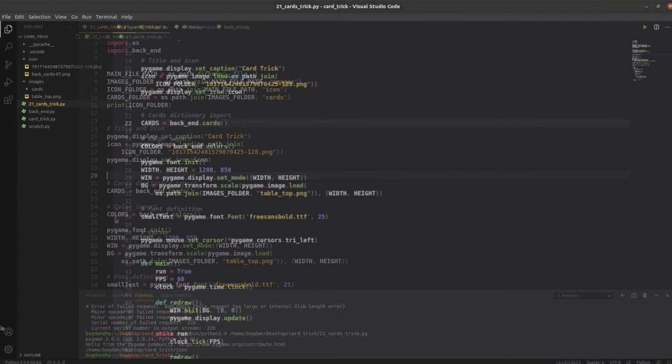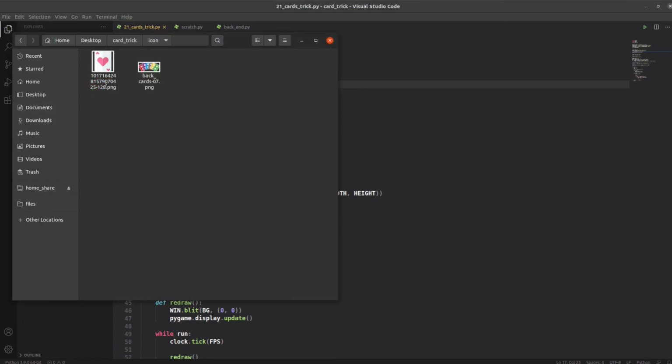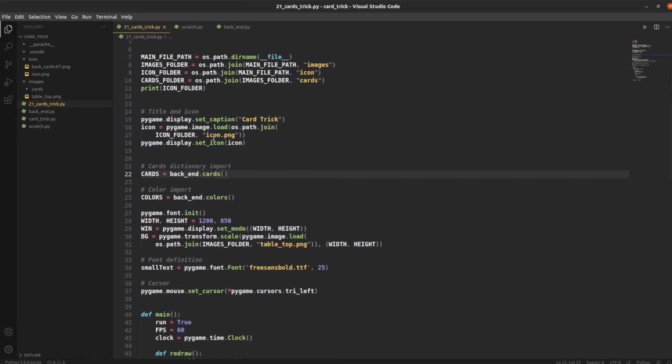Okay, so next I would like to rename this PNG file to icon.png to be a bit shorter, and of course we have to rename it also in the file, in the folder. So here rename icon.png. Now we have it renamed.